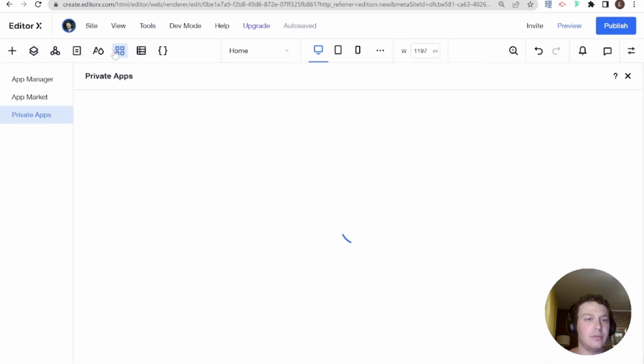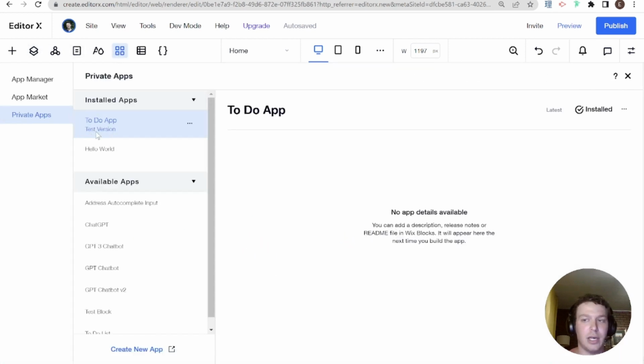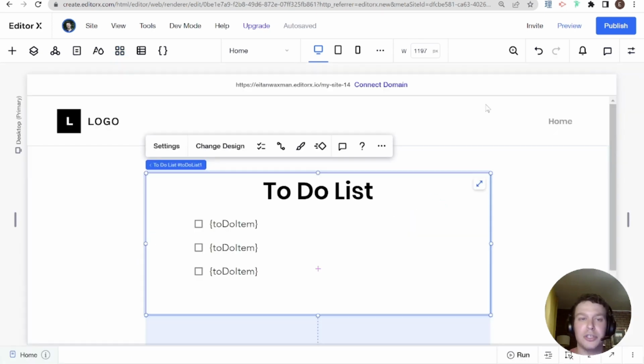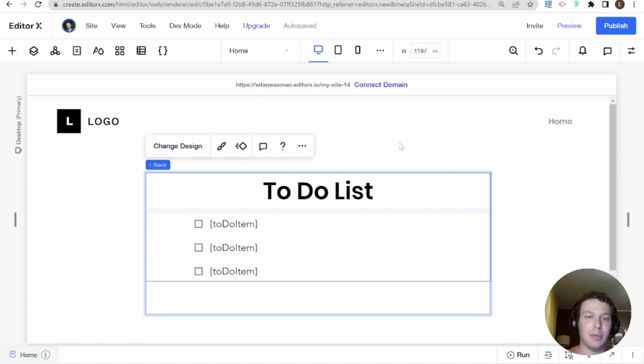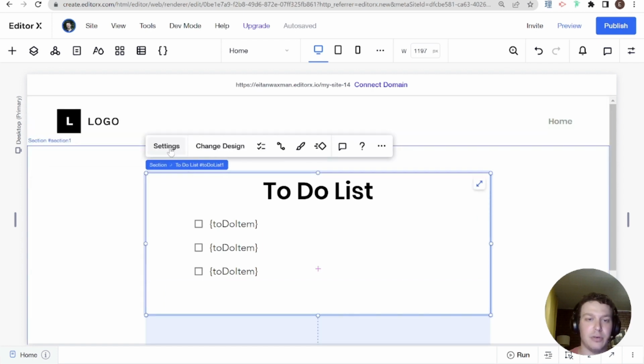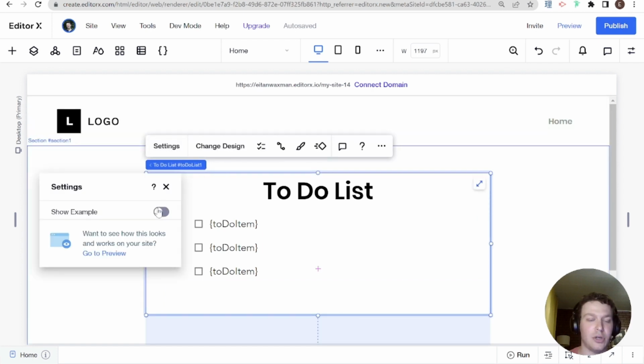And so with the regular versions, you would be able to update to the latest version. With the test version, it's a little hard to know if it's updated to the latest test version. But what I'm going to do is first go to settings and show examples off.